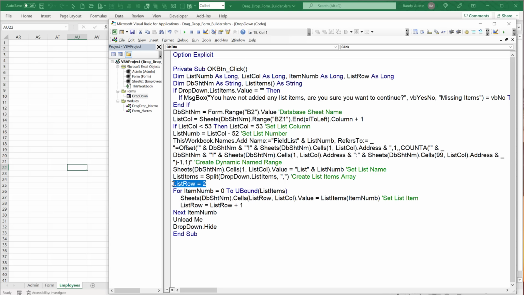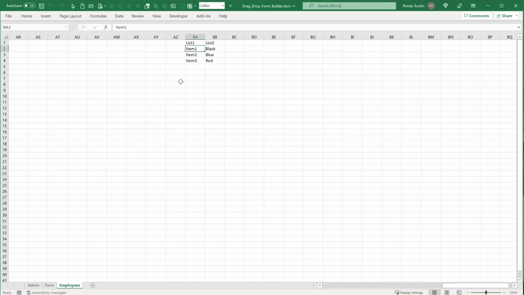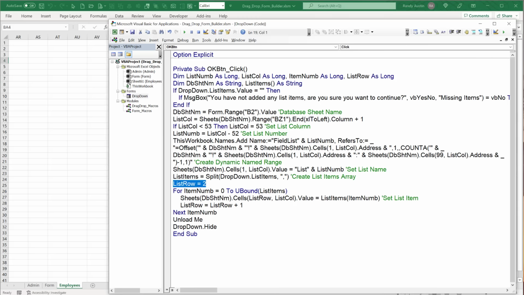So we're starting out at list 2. Why 2? Because I want to start out in row 2, add that, and increase the row number as we move down. So the list row is equal to 2. The item number is going to be 0 because we're dealing with an array. The first item in an array is always 0. Going to the upper bound, however many items there are. If there are 3 items, this is going to be 2. 0 to 2 is going to be 3 items, okay?